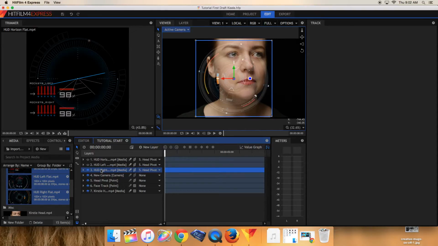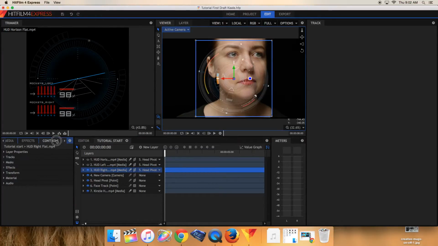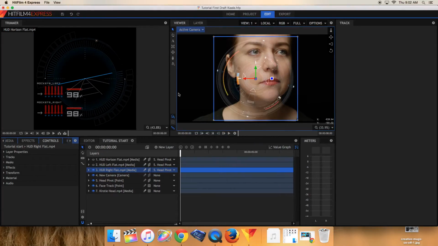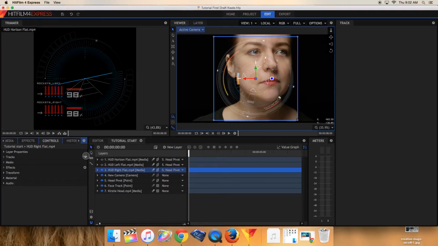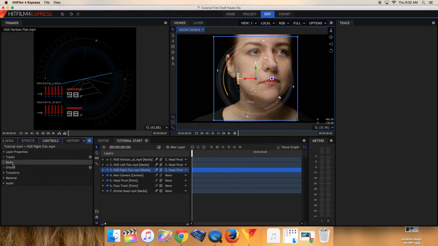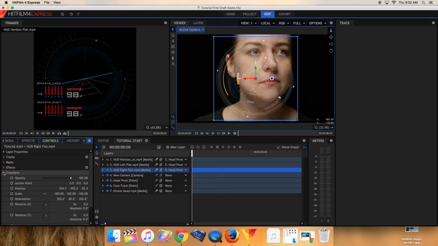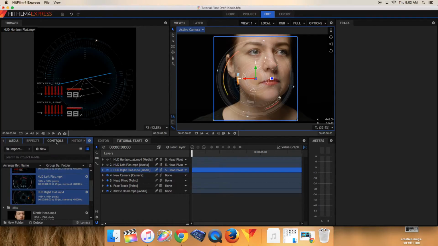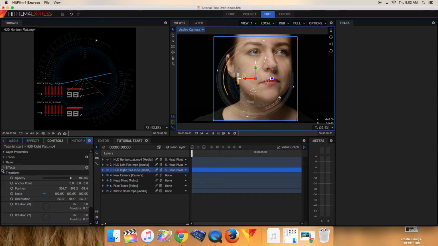I'm going to select this one layer. I'm going to go over to controls. If I click here and go to controls, move this screen over so we can see everything a little teeny bit better. I'm going to click on transform and open up this little box. So we're right here on controls. We started on media where we could see our media. We clicked on controls. We came down here and we opened the triangle for transform.